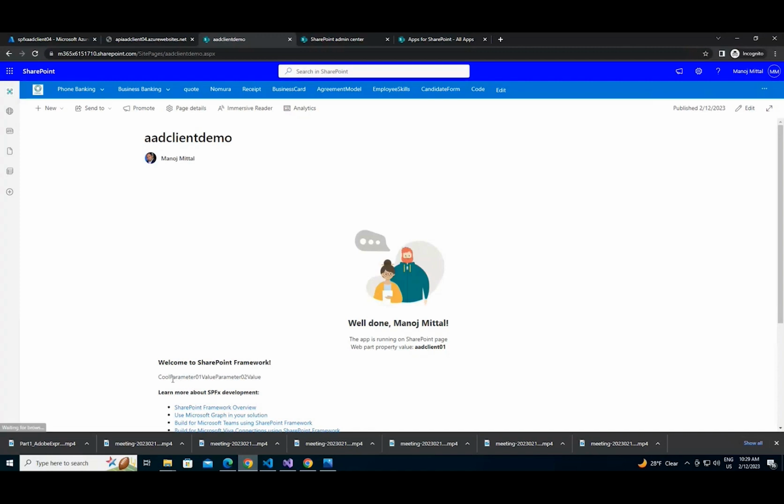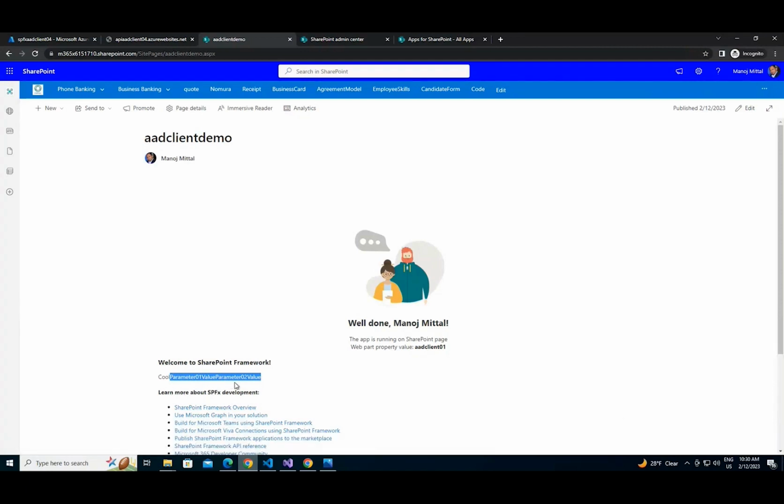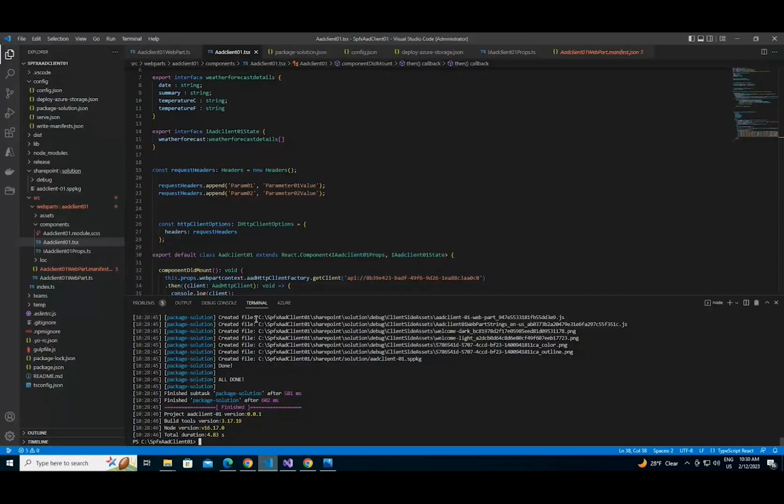Yep. So you can see here the parameter 01 value and parameter 02 value. It means we are successfully able to pass through the values, right? So let's see one more time. Yeah, so these are the values which we have passed through, right?